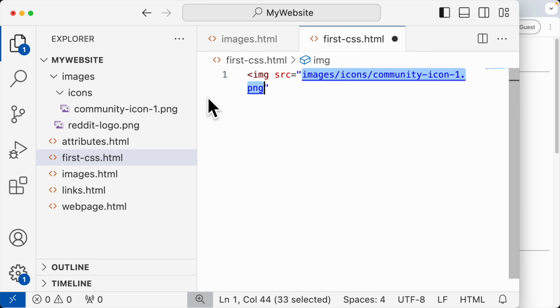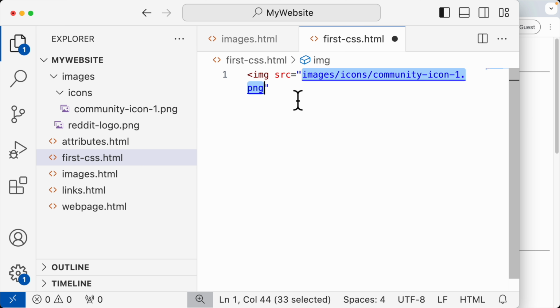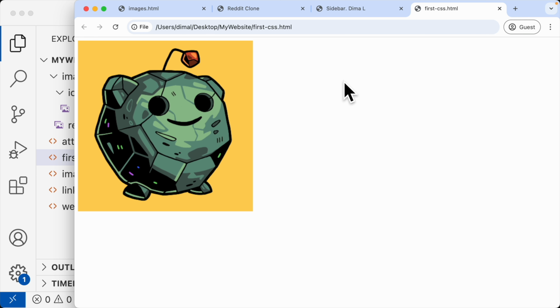If you don't have this image on your computer, then use this absolute URL in the src attribute instead of the relative URL. And lastly, we'll put the closing angle bracket to make sure that our HTML syntax is correct. Save the file. Then drag the file into Chrome to open it. And now you should have this image in the browser. Next, let's learn how to add CSS to our web page to make this image smaller.